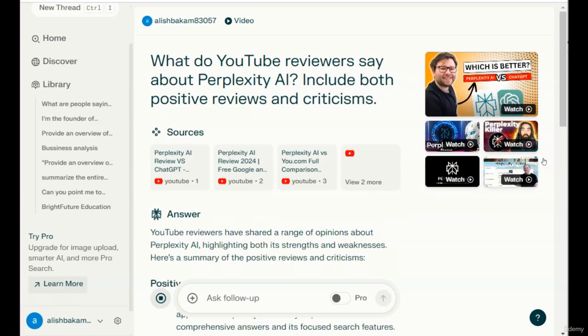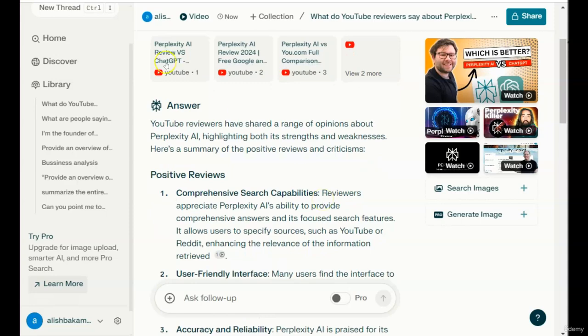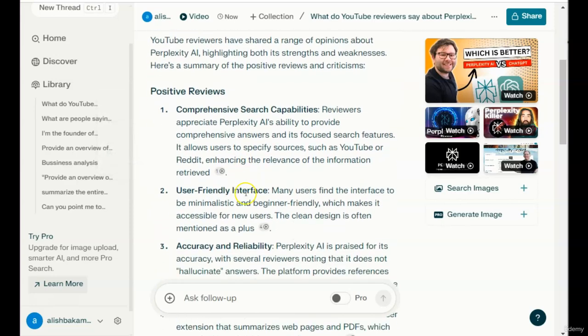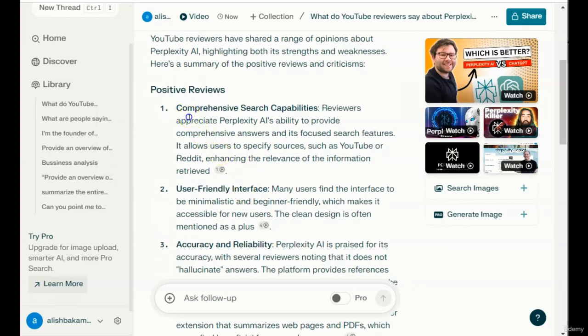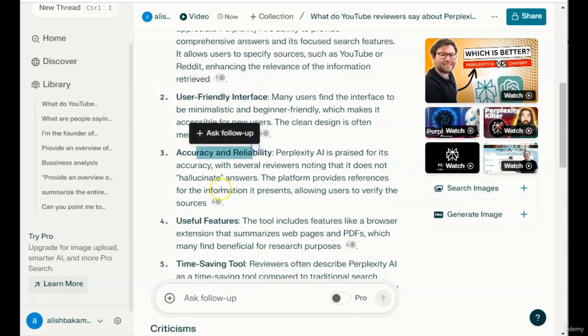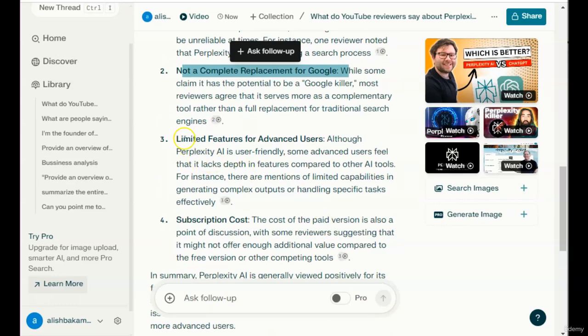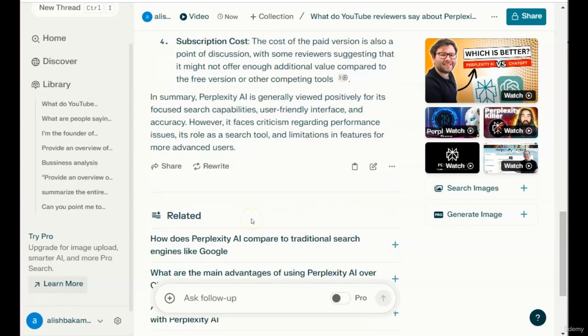reviewers highlighting the innovative features and ease of use, and criticisms like some reviewers mention occasional issues with response accuracy and interface inconsistencies. So you can see that it has used all the YouTube sources, different videos, and then it says the positive reviews are that they appreciate Perplexity AI's ability to produce comprehensive answers and its focused search features. And then it has a user-friendly interface, accuracy and reliability, useful features, and so on. The criticisms are the performance issues, and not a complete replacement for Google, and then limited features for advanced users, and the cost, of course.